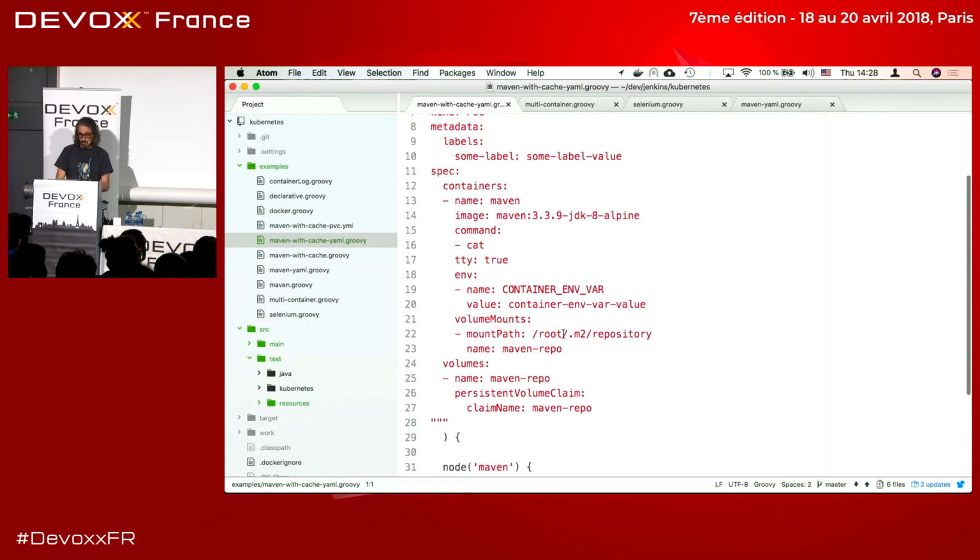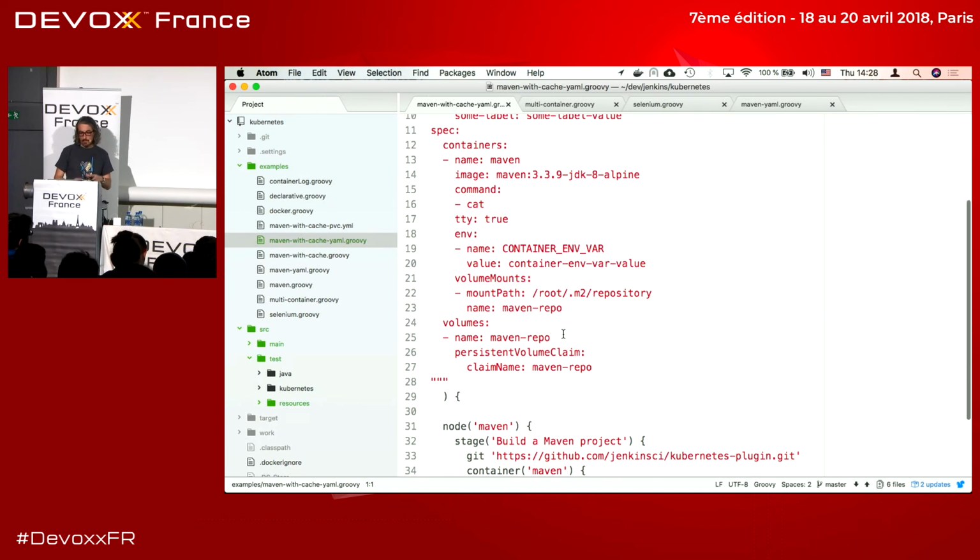Other things that you can do is mount volumes. In this example, instead of downloading my local Maven cache from the internet every time, I can have a persistent volume that I call Maven repo. You can use persistent volume claims. You can use EBS volumes, Google Disk, NFS, whatever you want. And I'm saying, okay, in the Maven container, mount this volume into the .m2 repository, so it doesn't have to download it every time. It's already cached there. The volume gets mounted when the pod starts, Maven runs, and doesn't have to download everything.